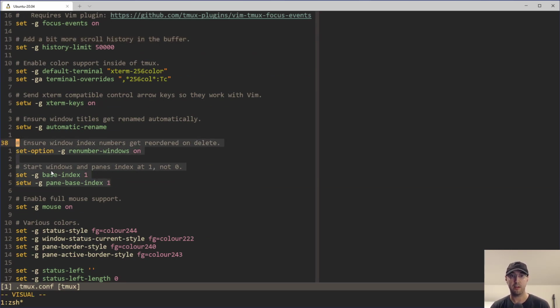So it really comes down to these settings over here. This one is going to ensure that the numbers are always in order. So if you happen to delete window 4, the other ones are going to shift to be in the correct order, basically renumber windows on. And these two are basically for indexing at 1 instead of 0. The base index 1 is for windows, and then the pane base index is for panes. So that's basically how this works.